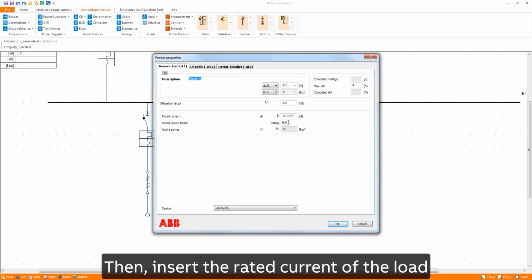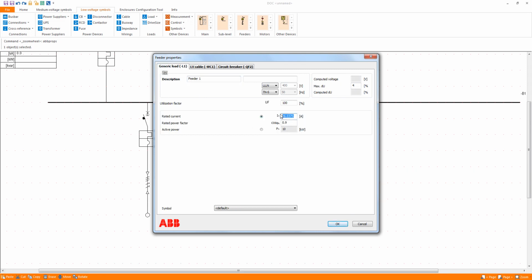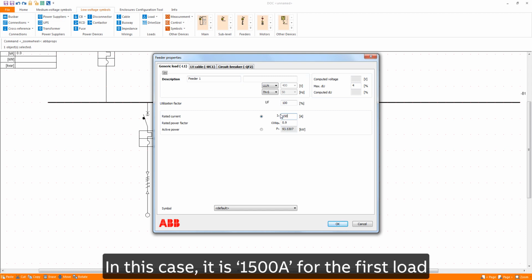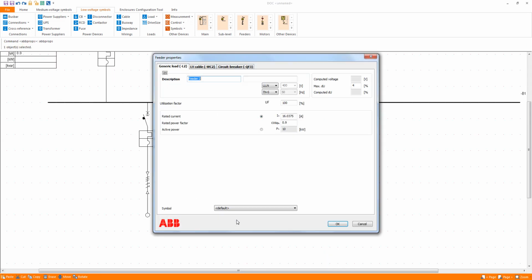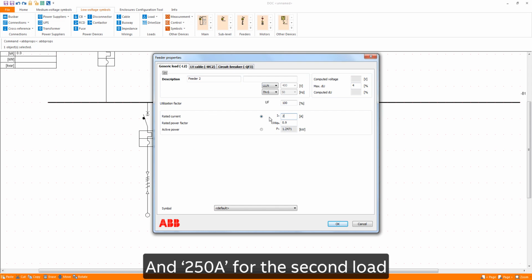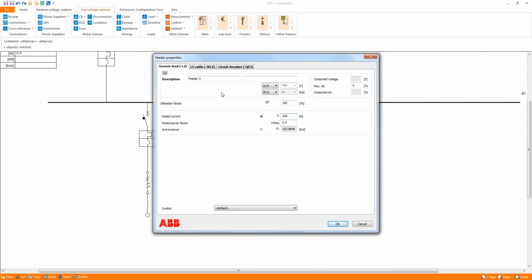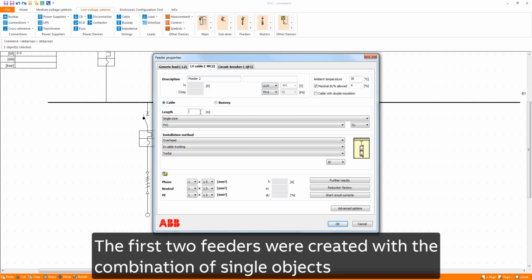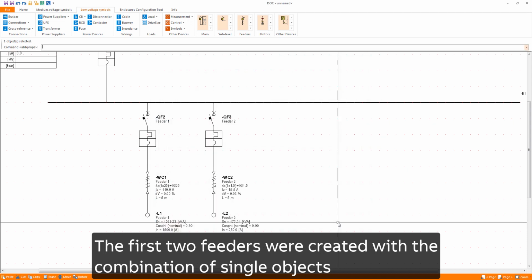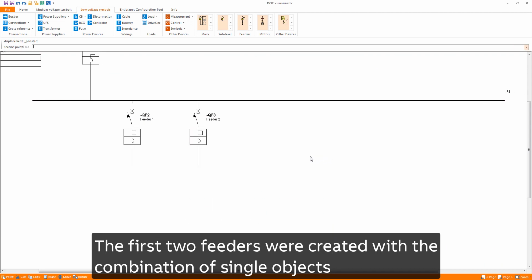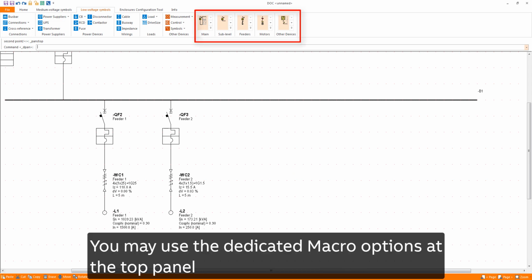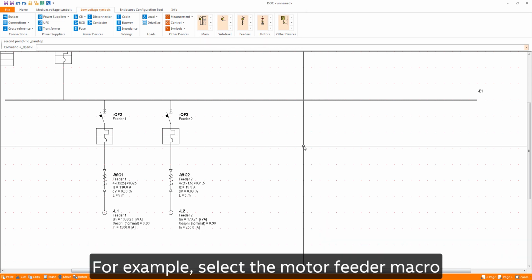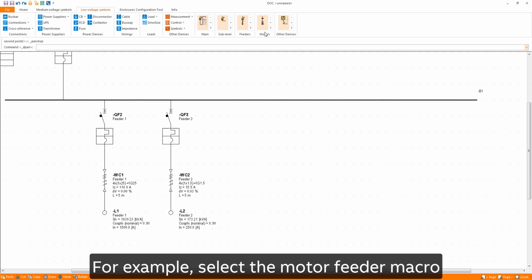Then insert the rated current of the load. In this case it is 1500 amperes for the first load, and 250 amperes for the second load. The first two feeders were created with a combination of single objects. To draw a few single objects at once, you may use the dedicated macro options at the top panel. For example, select the motor feeder macro.